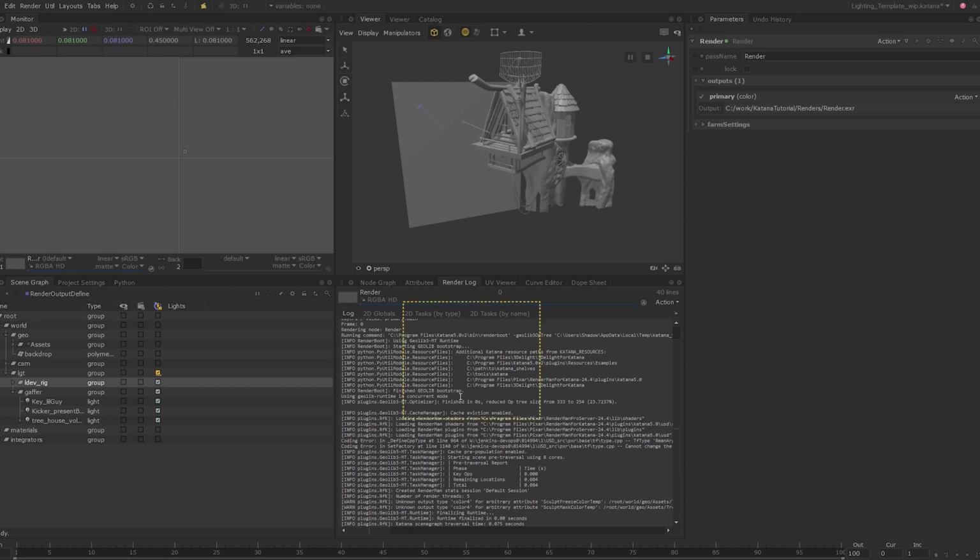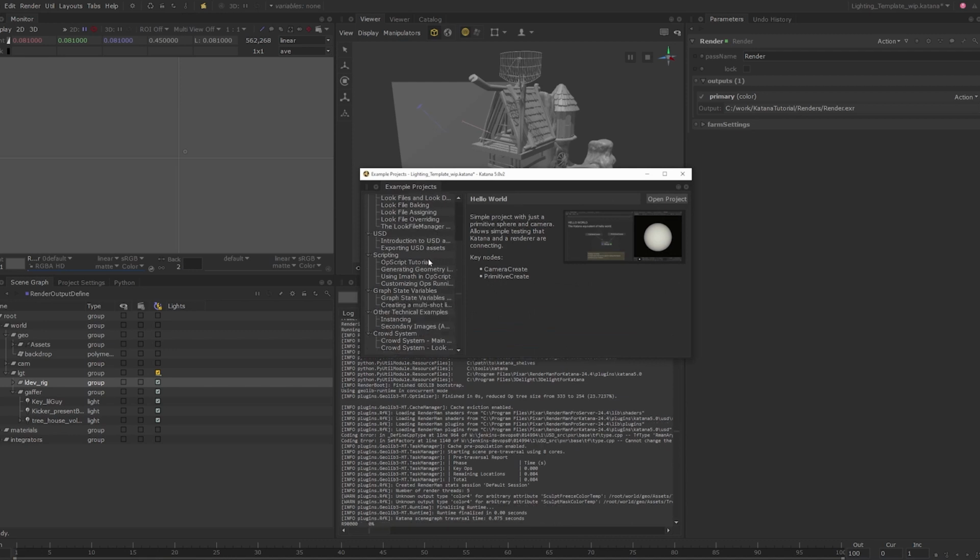That brings us to the end of this course. I hope you enjoyed learning some of the workflows in Katana, and I recommend that you take a look at the example projects included with Katana, which can be accessed from the help menu. With the foundations you learned in this course, you should now be comfortable enough to dive into some of the intermediate and advanced aspects of Katana.